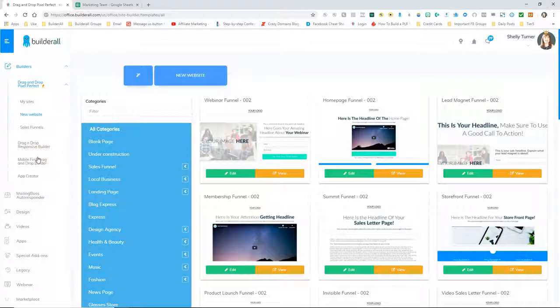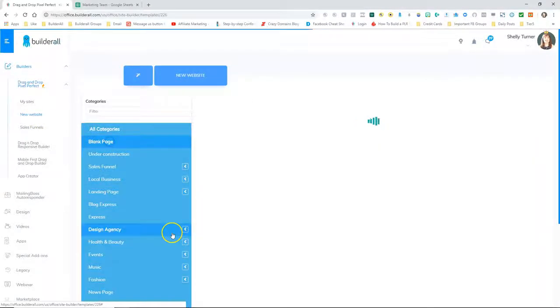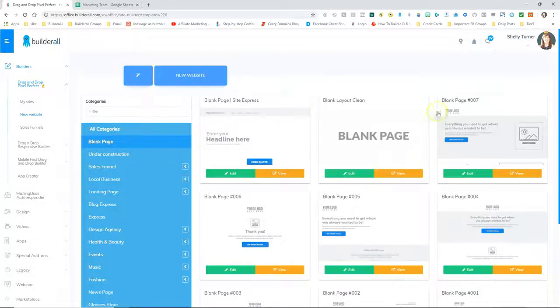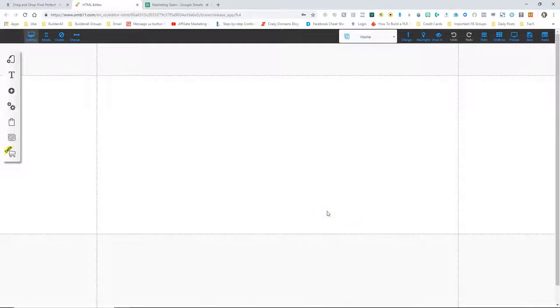To build this page, I'm going to build it from a blank website so you can see everything that I'm doing. So what I've done is I've gone into Builders, I've clicked the Pixel Perfect Builder, and I've clicked New Website. And from here, I'm just going to choose a blank page, and then I'm going to find the blank layout clean, and I'm going to click Edit. Now remember, you don't have to start out with the blank template. You can choose one that's already built for you and do all of these steps inside of that template. I'm just choosing a blank template so you can see clearly everything I'm doing and you understand all the steps that I'm taking.